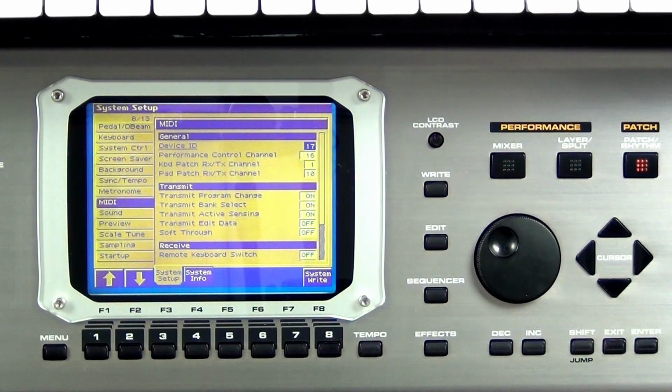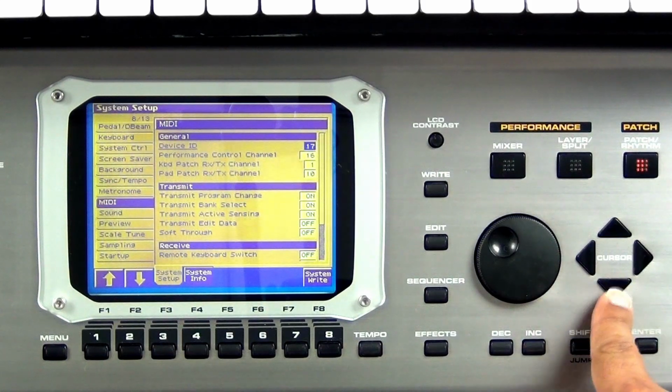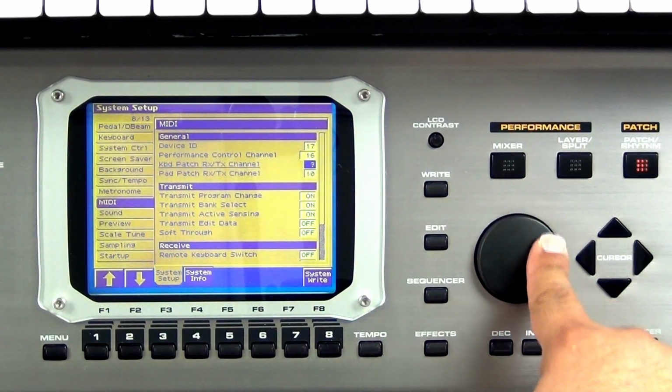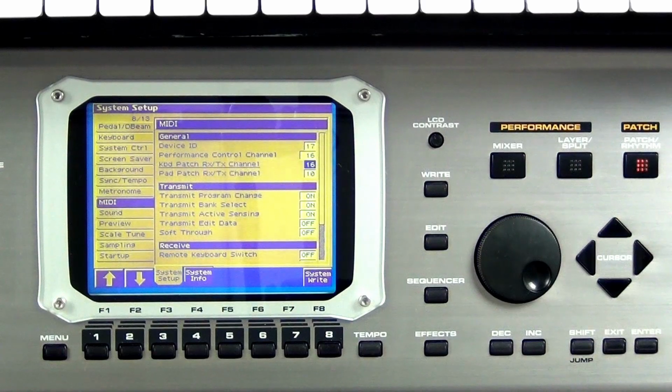Now in the general section of the MIDI, device ID is 17. That's fine. Performance control channel. What that means is that if we want to change a whole performance through MIDI implementation, this is the channel it's going to react to. Now in our example, if we're just adjusting one sound at a time, we can put this on any MIDI channel we want. We have up to 16 MIDI channels. Personally, I like to have mine on MIDI channel 16, so it's kind of out of the way. Once this is set, let's press System Right.